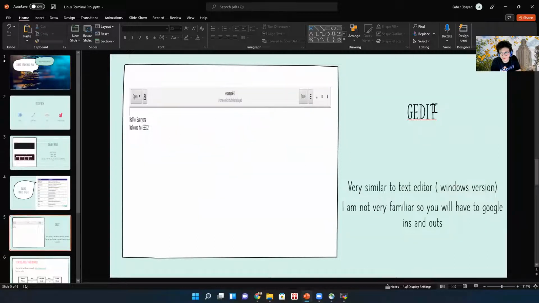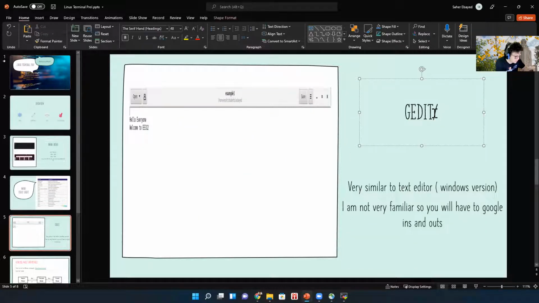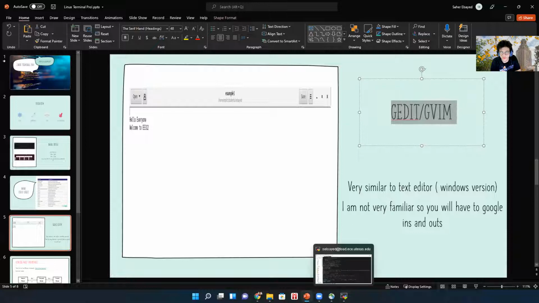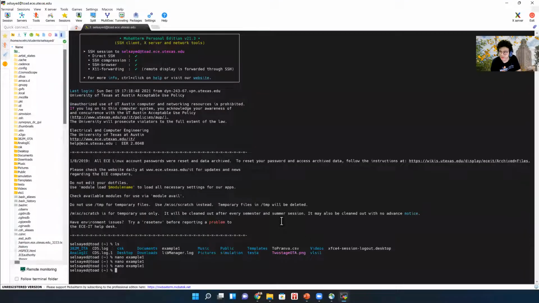GEdit and GVim, to be honest, are both very, very similar. They look exactly like a text editor that you use in Windows. If we run gedit, another thing is that they take some time to load because they are GUIs. As you can see, I wrote the command and it may seem that the terminal has crashed, but it didn't. Sometimes it does. You just have to wait for it.